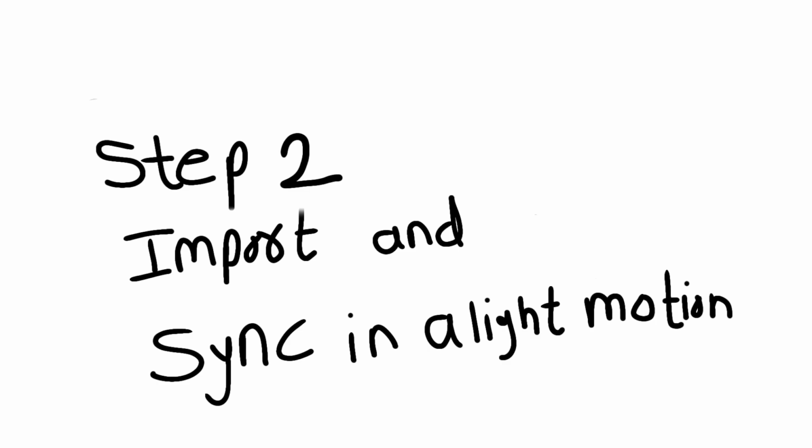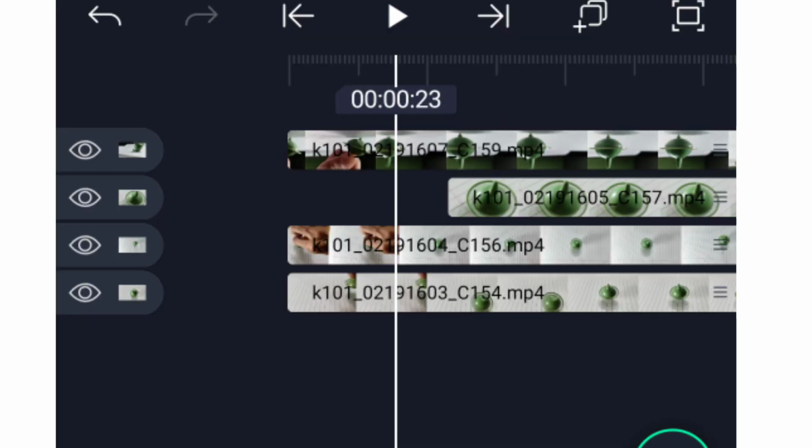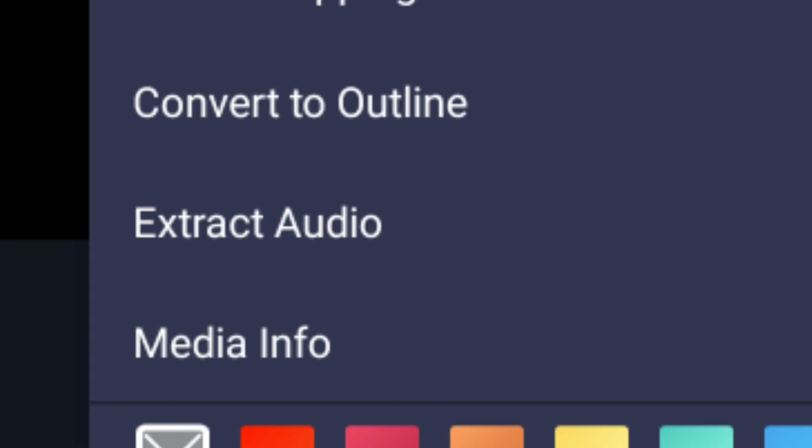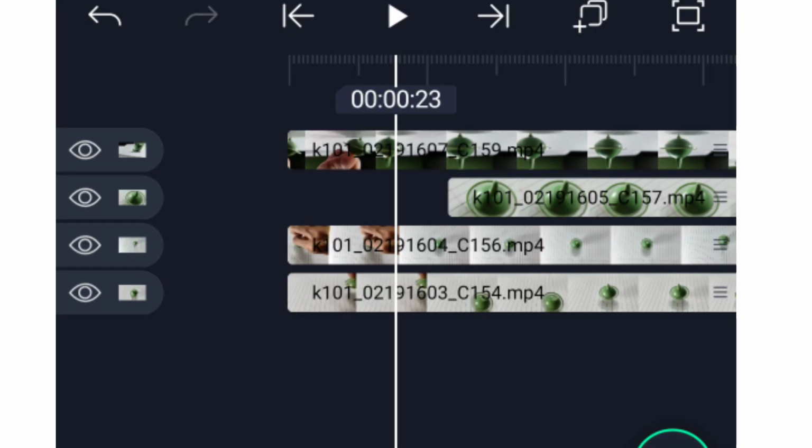Now, open Alight and import all 4 video clips onto your timeline. Our first job is to sync them perfectly. We'll use the sound of the clap to do this. Tap on a video clip. Go to the options in the top right corner and select Extract Audio. Do this for every clip.